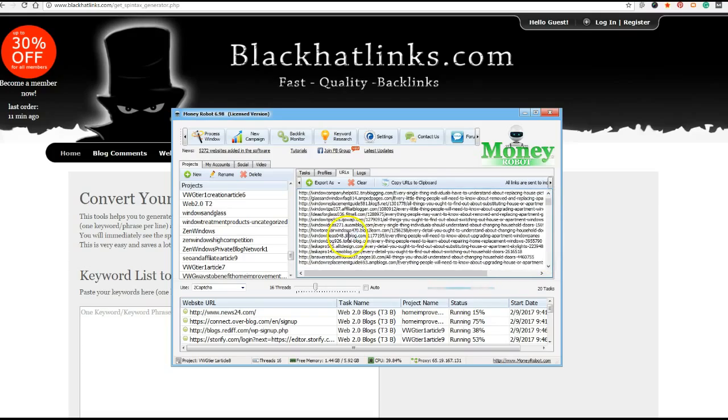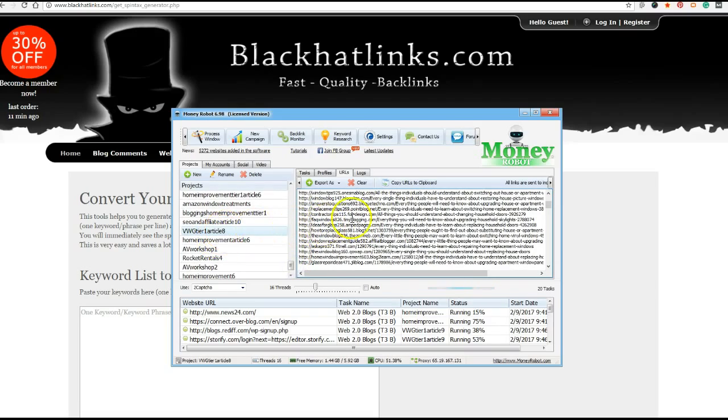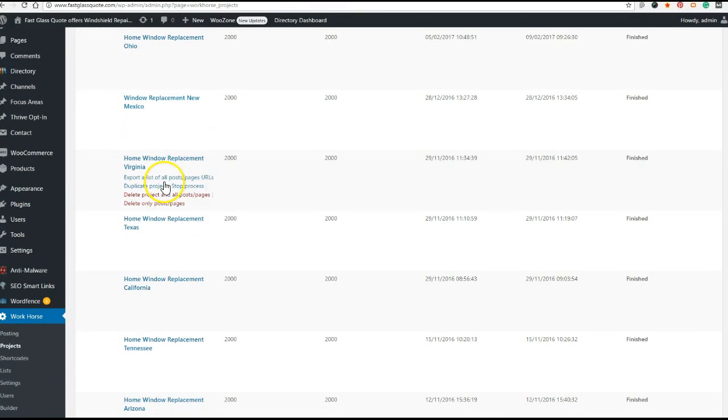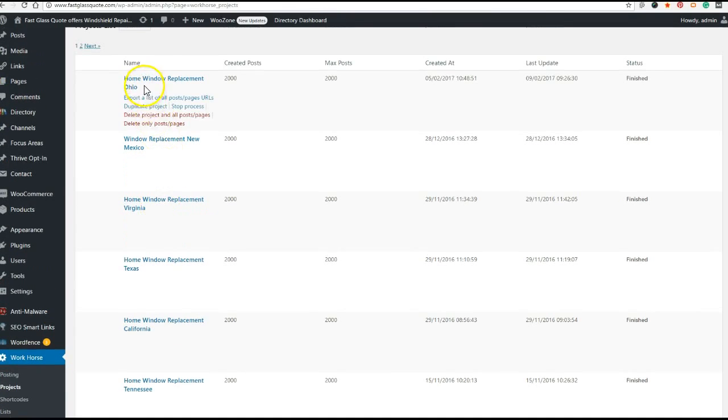Okay, so here are the URLs that were created. Right here, and you can do this with all of them, but I'm just going to do it with this one right here. So I'm going to try to juice up these URLs. All right, so first thing I'm going to do is go to the site with the workhorse plugin, and I'm going to make another project, and I'll just do a home window replacement.